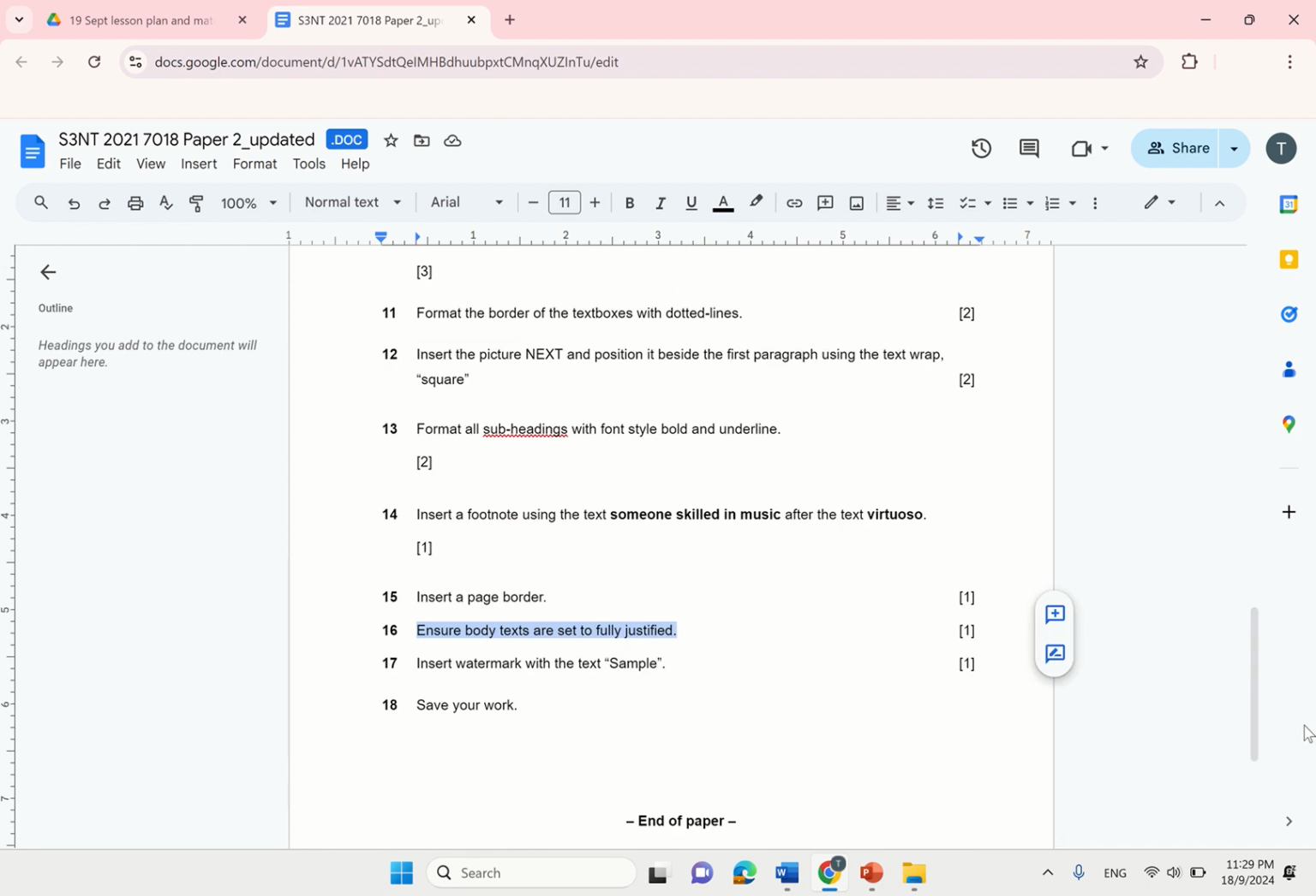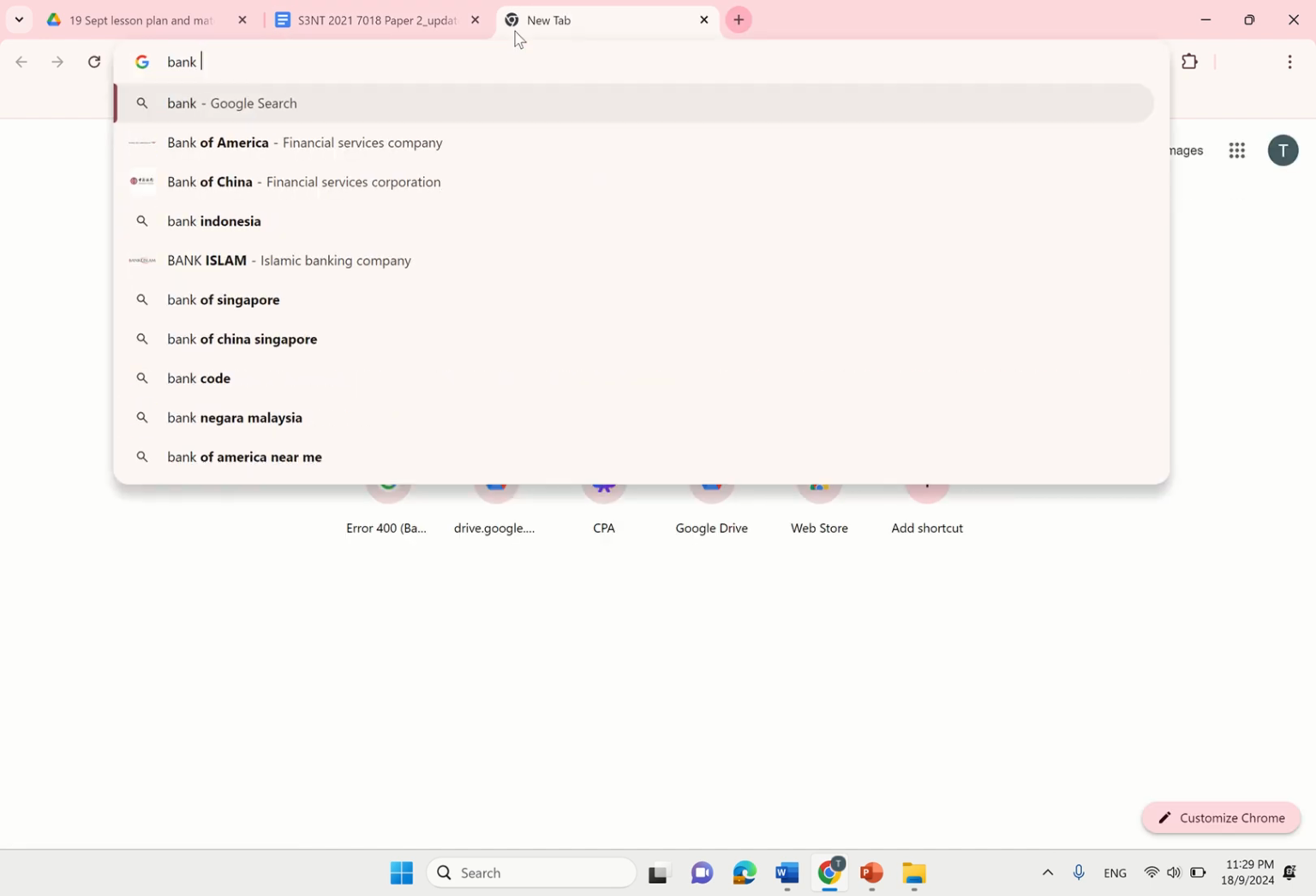Okay, done. Next, I want to insert a watermark into this page. Now, a watermark is actually, if you remember, if you have seen those banknotes on the internet before. For example, let me look it up.